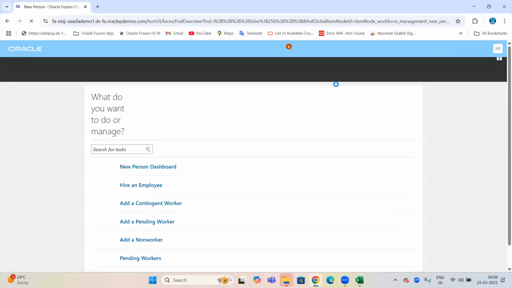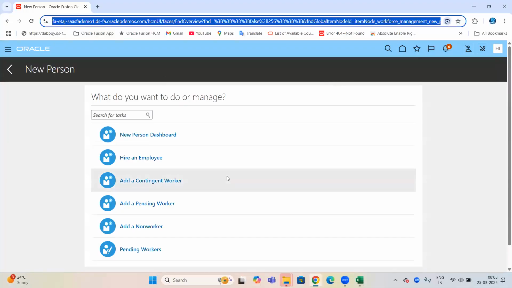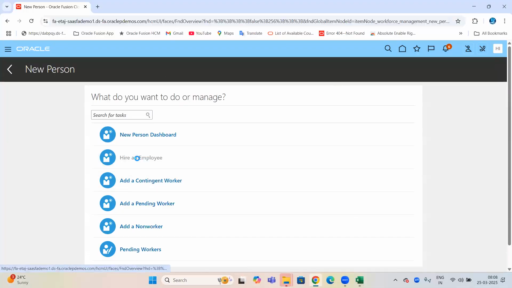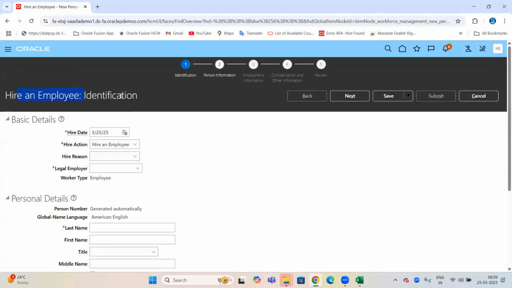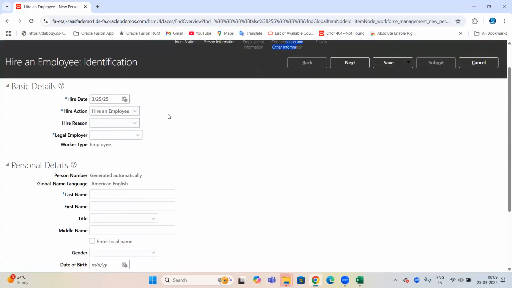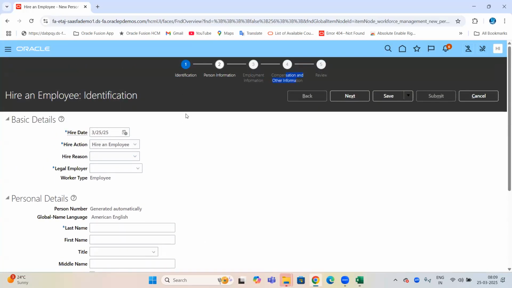For example, I'm going to my client group, new person. I'm going to the hiring transaction screen. Once we hand over the system to the client and they start using it, let's suppose HR is hiring an employee. When I come to the hire an employee screen, I have different tabs: identification, person info, employment info, compensation, like that. Every screen in the Fusion system is designed and delivered by Oracle, right? On every screen, we will have different attributes coming up.